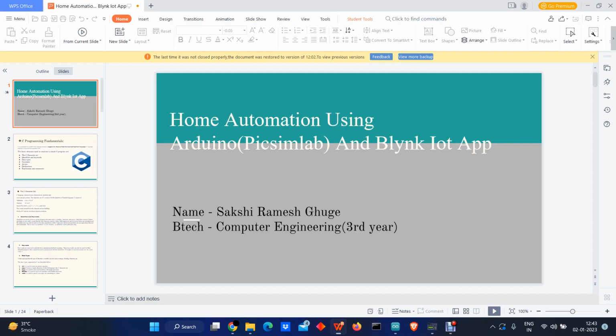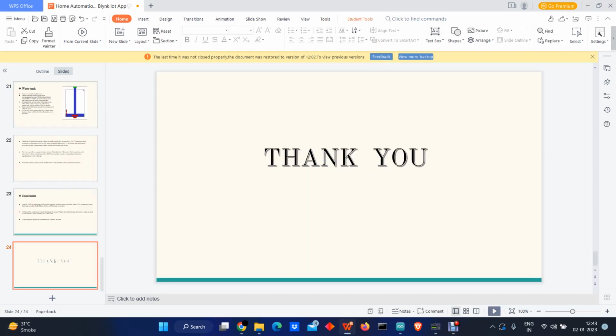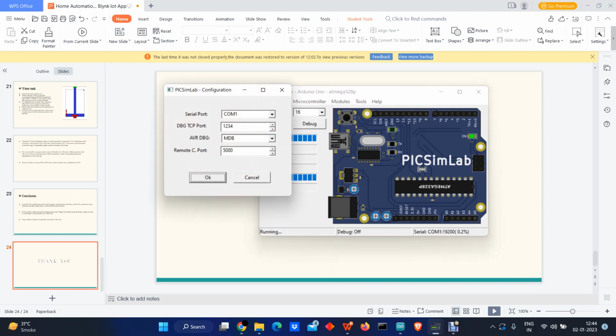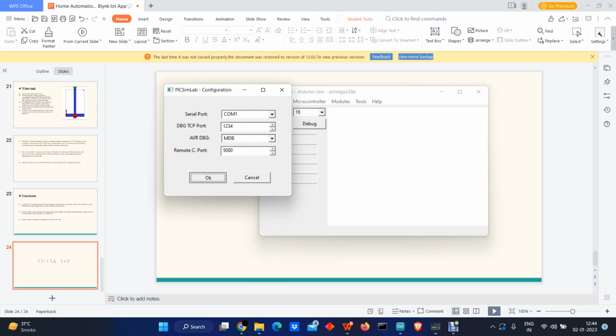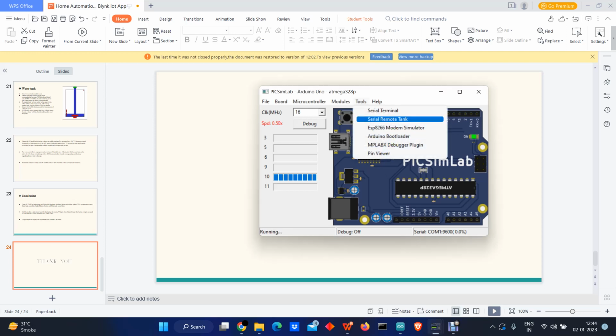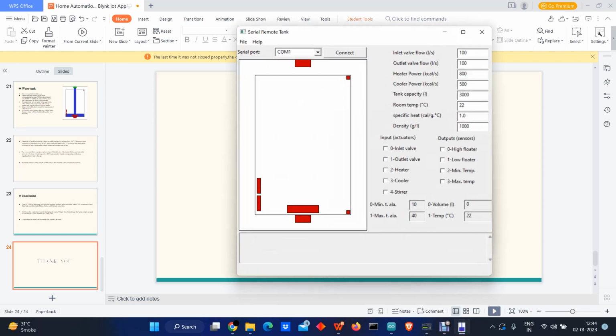Thank you. Now let's move towards our project. This is PicsimLab. In PicsimLab, we connect the board Arduino Uno, which is from the ATmega328P family. In this, we configure serial port COM1. After configuring serial port COM1 in PicsimLab, we go to tools and select serial remote tank. From this, we configure serial port COM2.